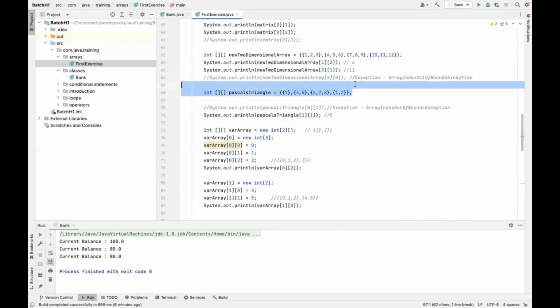Where you created one Pascal's triangle, and each of the individual arrays had a different size. If you can see, the first array has a size of 1, the second array has a size of 2, the third array has a size of 3. And these arrays are zero index based. You can also find the size of each of the arrays by using the length function.